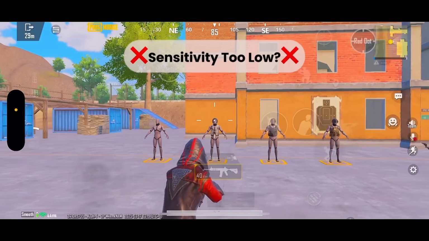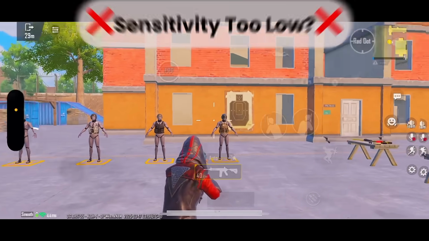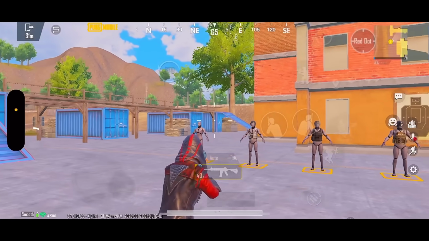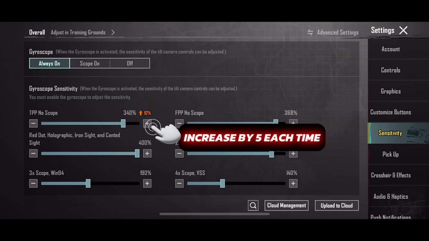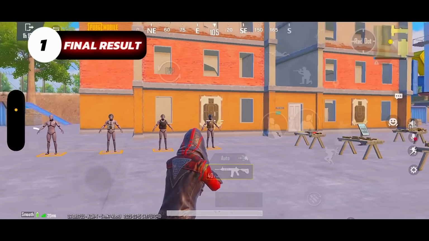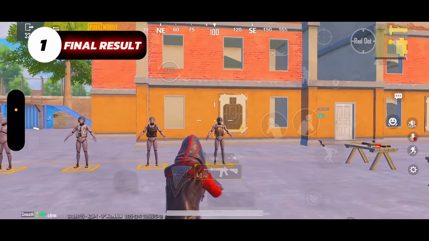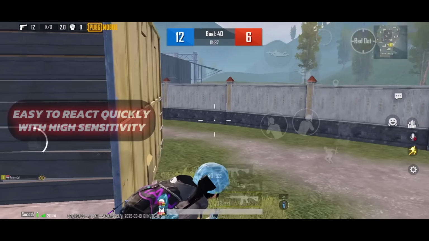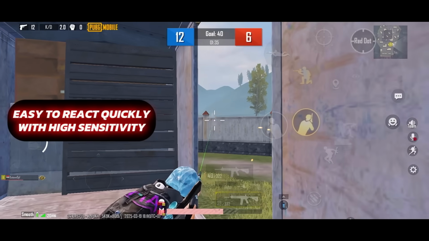Now focus on what to do if the sensitivity is too low. Increase the sensitivity by 5. Check if it works. Keep increasing by 5 until you find the perfect value. Fix your sensitivity until you are able to move your aim like this. Personally, I use 400, since this helps me react quickly.